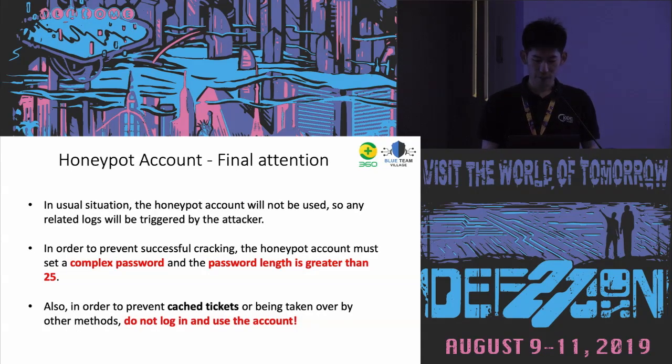Finally, pay attention please. In your situation, the honeypot account will not be used, so any related logs will be triggered by the attacker. In order to prevent successful cracking, the honeypot account must have a complex password, and the password length should be greater than 25. Also, in order to prevent tickets from being captured or the account being taken over by other methods, do not log in and use the account.